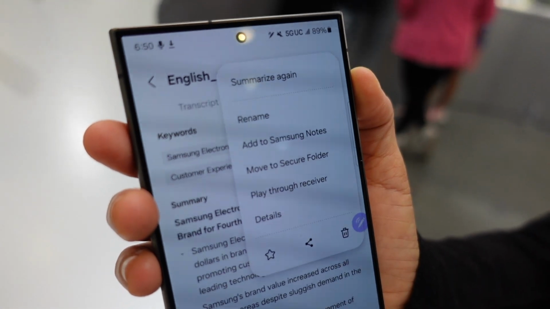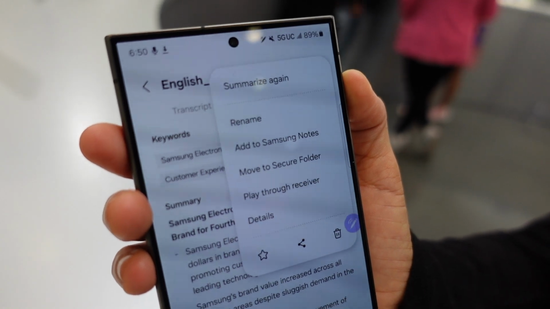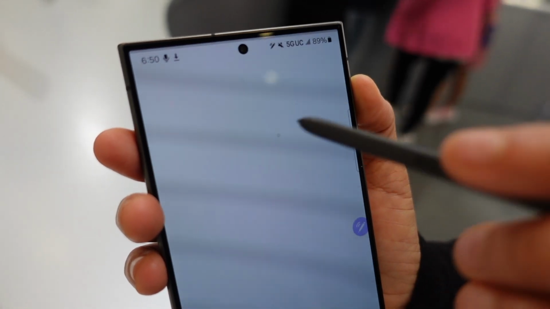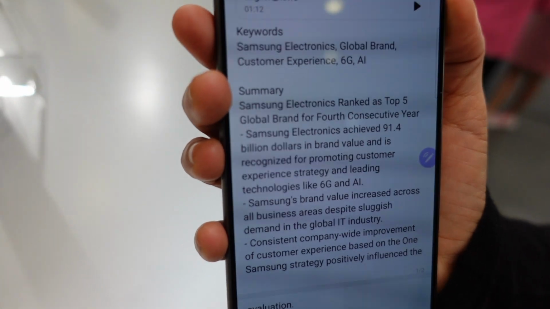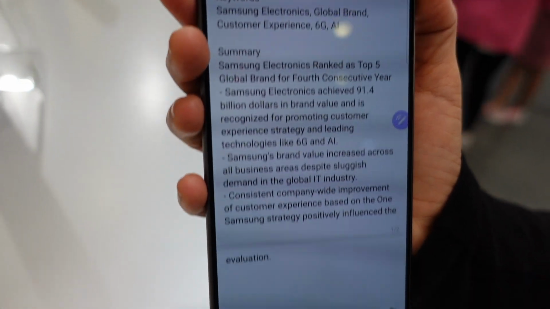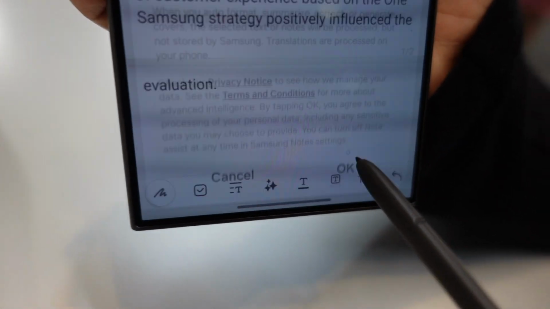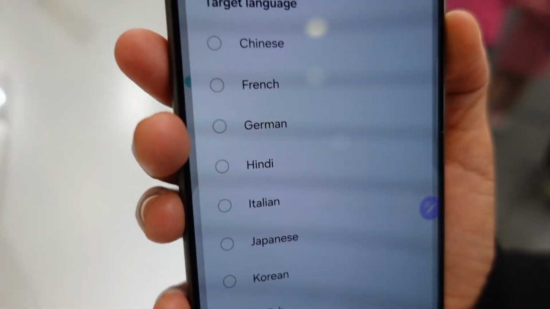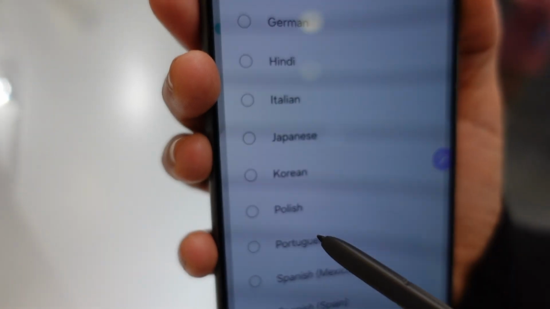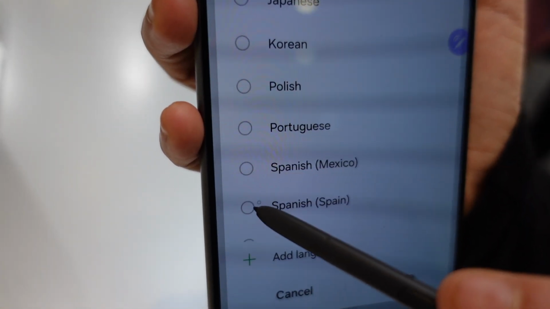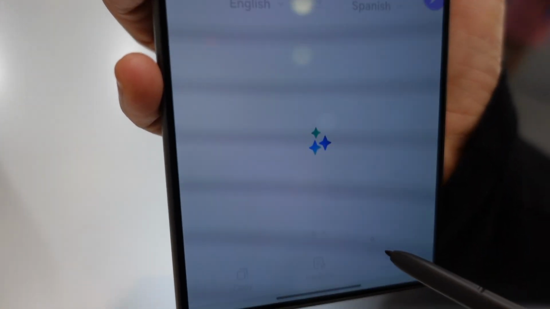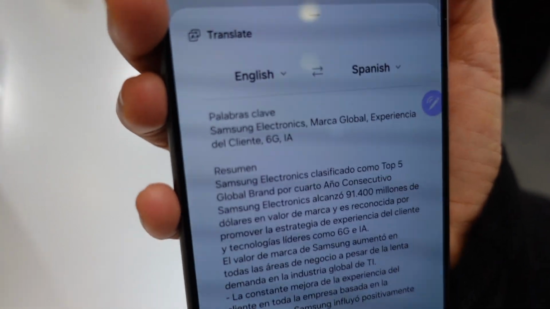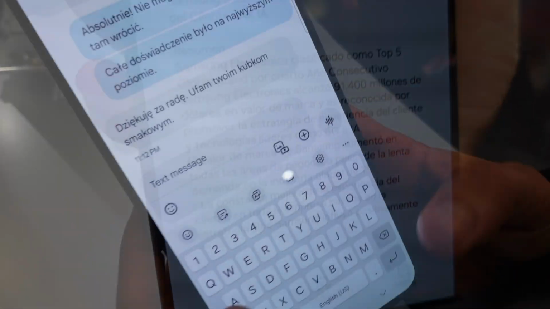Let's say you have a group who speaks Spanish, Chinese. All right. Tweak it. So this is opened up in notes now. Correct. You're going to hit that AI function right down here. Translate. Again, we can do Spanish. Boom. Just like that. That's amazing.